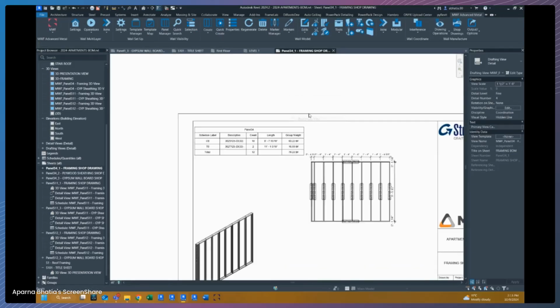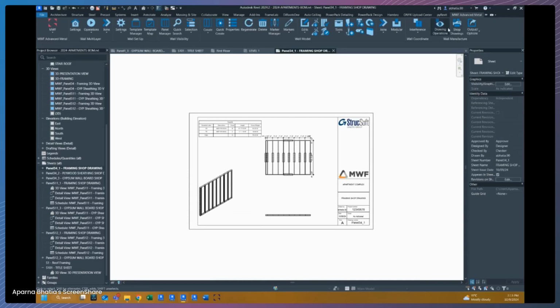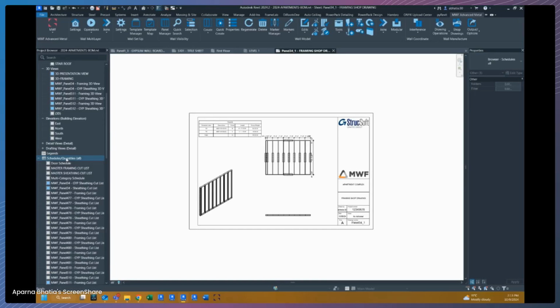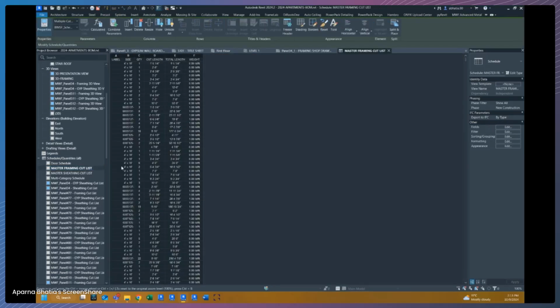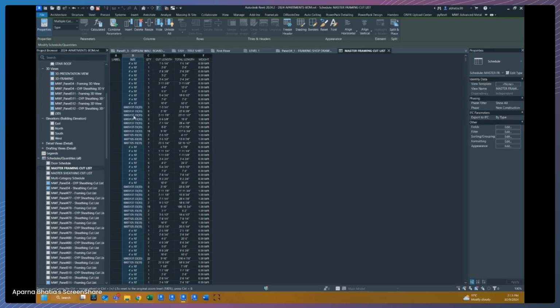The other form of schedule that we have is, again, through the shop drawings, but we have to first create a Revit schedule that it can mimic. So I've already drawn one up here, but I'll show you the settings that's used in there. So we call it the master framing cut list. Since everything in MWF is actually set up as, sorry, I'm just going to make that larger.